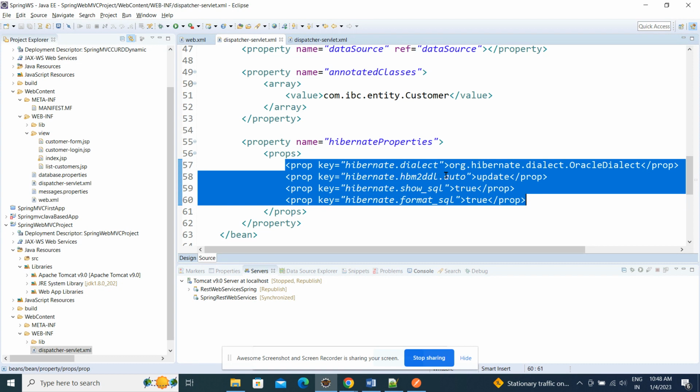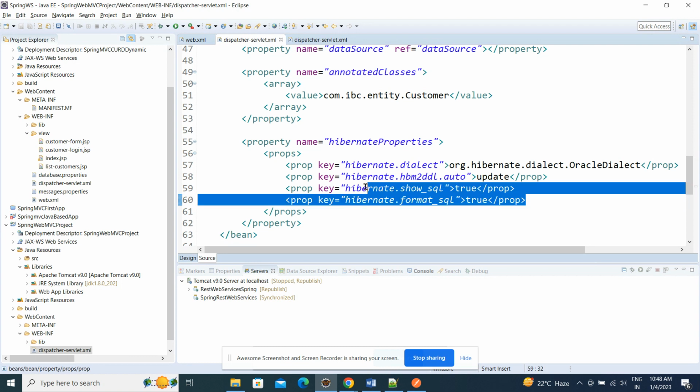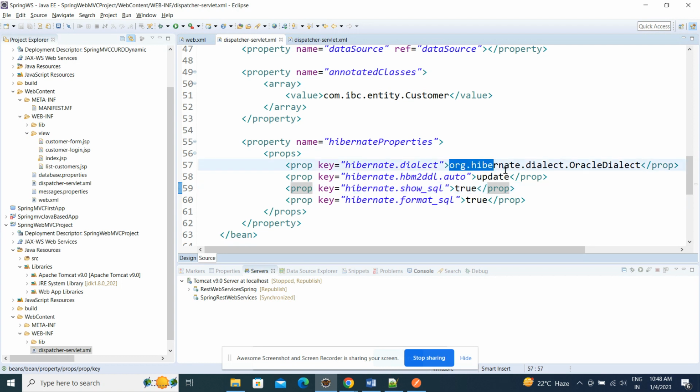Why do you need dialect? Why do you need hbm2ddl.auto? What is the use of these things, guys? Yes, this is the main important thing. Based on this dialect only, Hibernate will create, delete or recreate. All the things will happen based on this. Based on Oracle database, the tables will be created. If you are giving MySQL dialect, Hibernate will create the tables according to MySQL database standards.